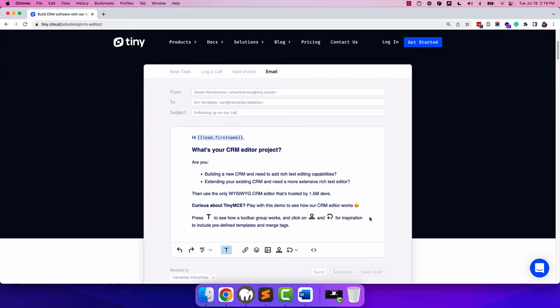Okay, now the last big thing that you want to be thinking about when you're building a CRM and thinking about rich text editing is personalization. So we're talking about templates, mail merge, and other things. So let's take a look at templates.